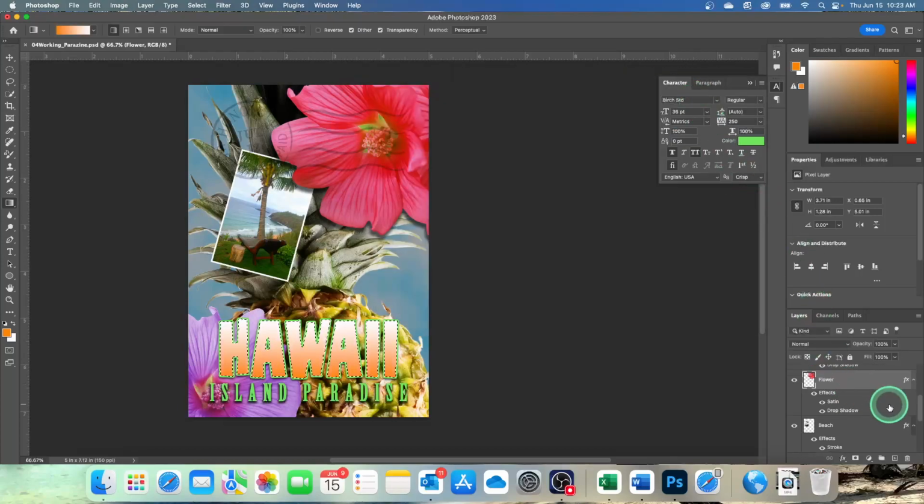You can see over here in the flower layer, and if you look at the flower right here as you click these effects, you can see what it was like before, and there's what it looks like with what we just did.